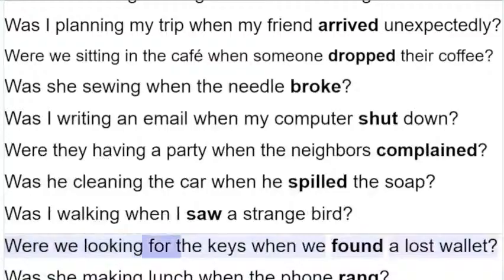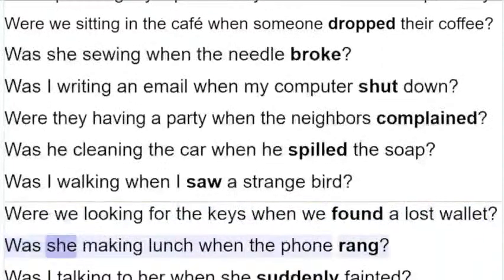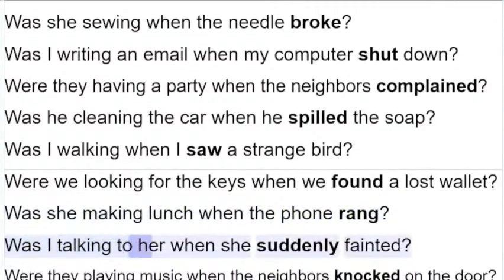Were we looking for the keys when we found a lost wallet? Was she making lunch when the phone rang? Was I talking to her when she suddenly fainted?